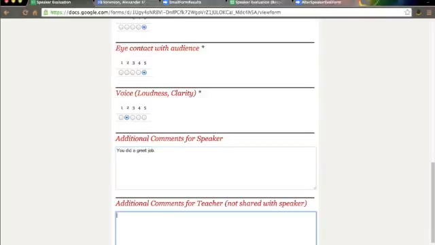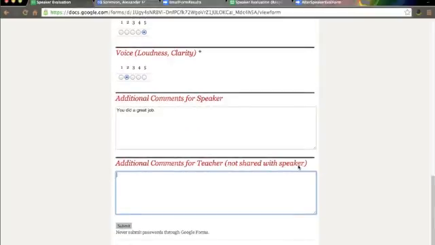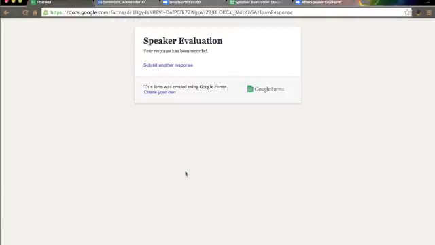And then this bottom part won't actually be shared with the speaker, so we'll add something in here just to show that this field isn't actually being translated. So we'll have, he went too long. There we go. And then we'll submit it. And Google says thank you. What's actually happening is we have some scripts in the background that will then email this to that student.